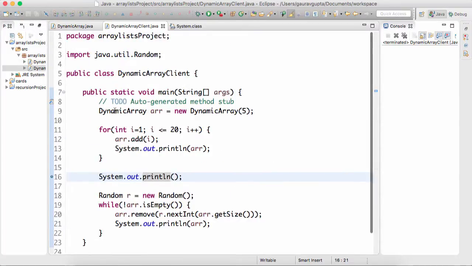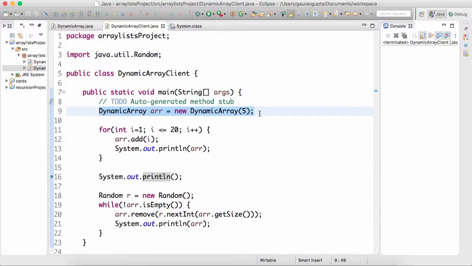This is my client where I create a dynamic array object that initially has, let's say, 4 items. I add 20 items to the array. So I'm adding item 1, item 2, item 3, and so on and so forth. The value that we are adding, let's say, is 10 times i. And we display the array.